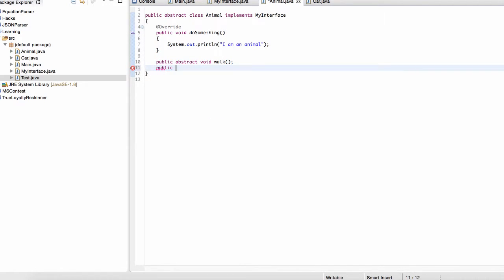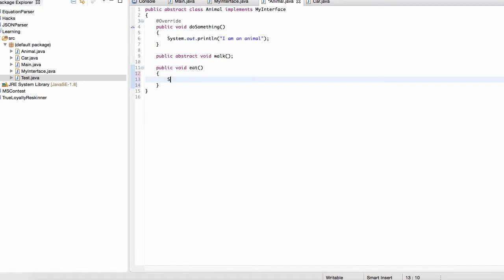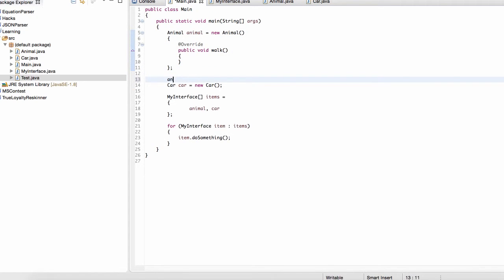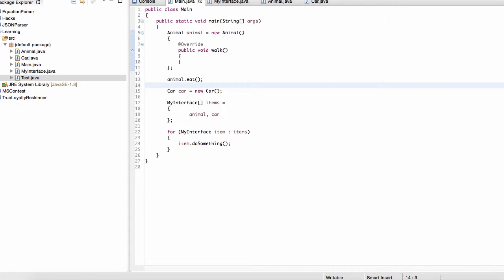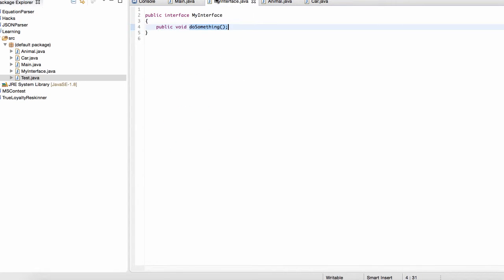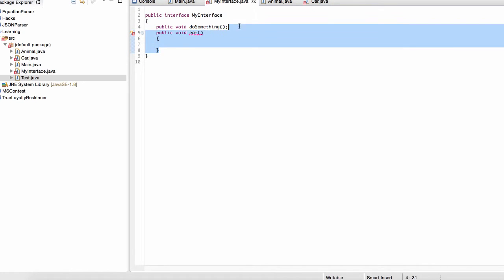But we can also do this. public void. We can define a method called eat, and we can provide a definition for it. Eating. Oops. I am eating. So we can provide a definition for it. And this is advantageous because now we can just do animal.eat and the implementation is there for us. But we were not able to do something like this inside of an interface. If we try, then we're going to get a compiler error, because you can only declare abstract methods inside of an interface.